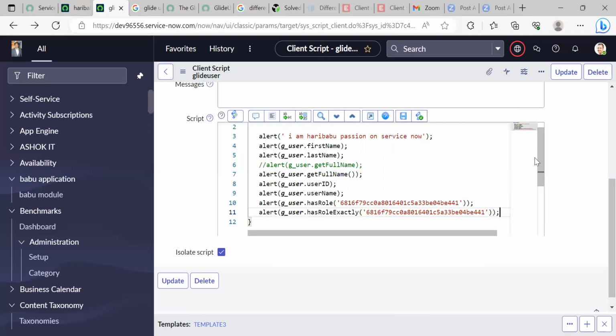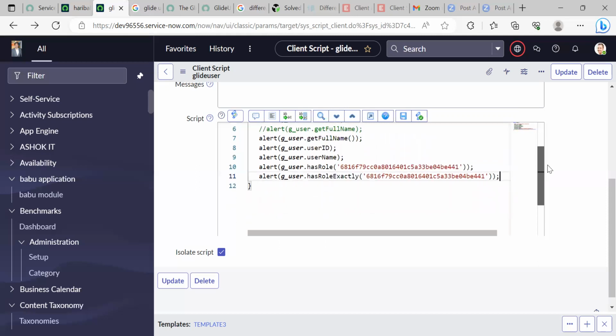So hasRole checks any currently logged in user, and it will also check the extra admin role if anyone is logged in as an admin. So hasRoleExactly means it checks only the logged in user, not the admin. It won't check any admin.